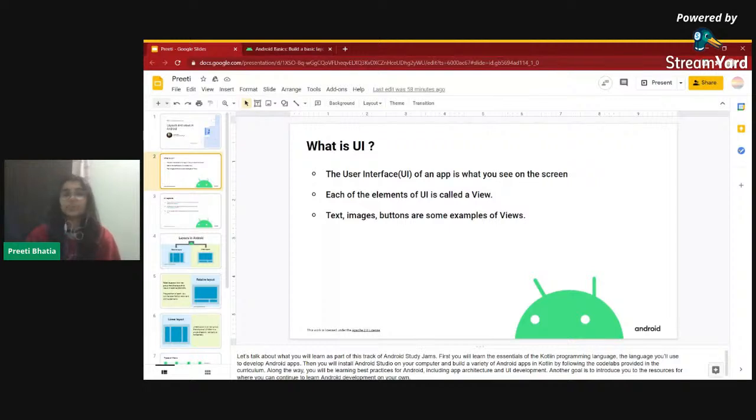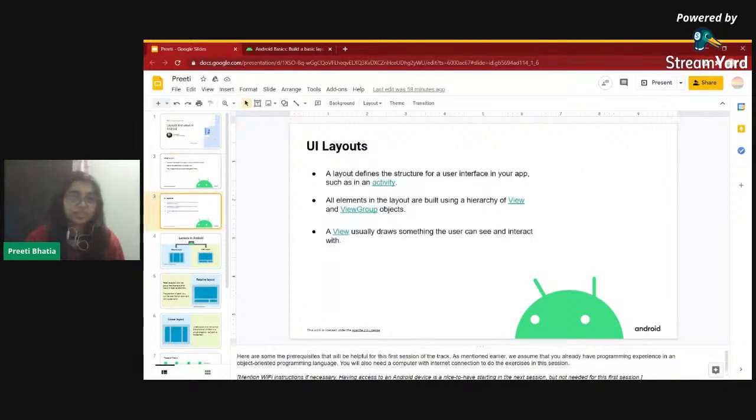First is UI. What is UI? We all know the full form of it, user interface. Whatever you see on the screen of an app, be it text or images, all of it consists of UI. UI basically comprises views, and as I told earlier, the text and images are known as views. Each of the elements we see is known as a view. Now a layout defines the structure for the user interface of an app, such as an activity, and all the elements form a hierarchy of views and view groups. A view usually draws something the user can interact with.